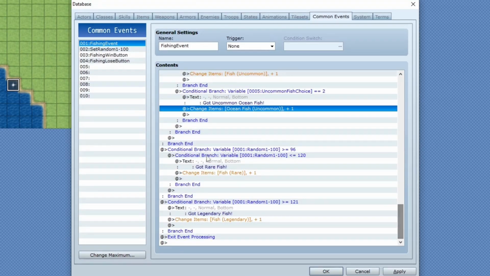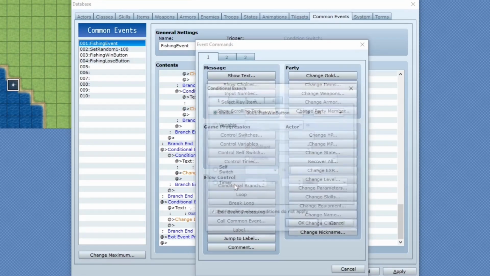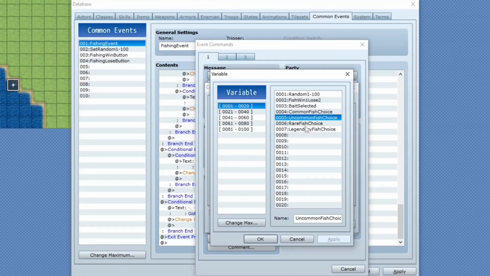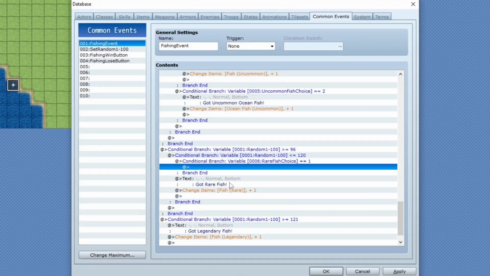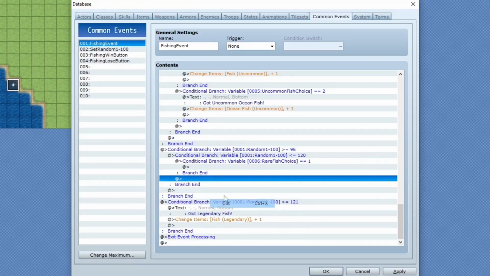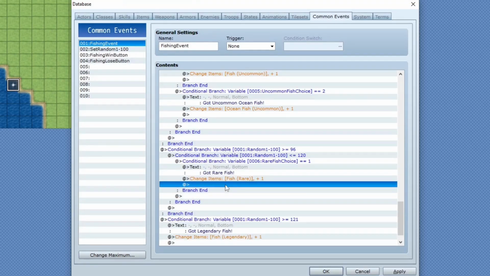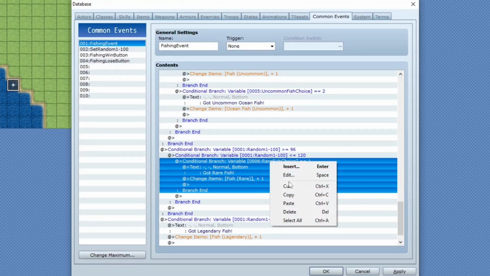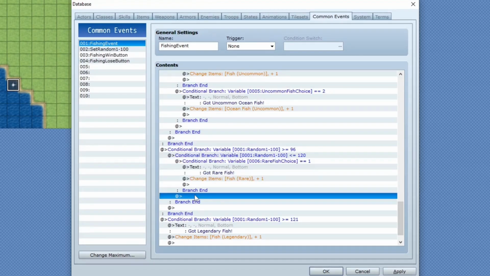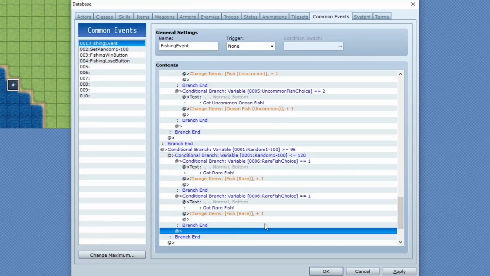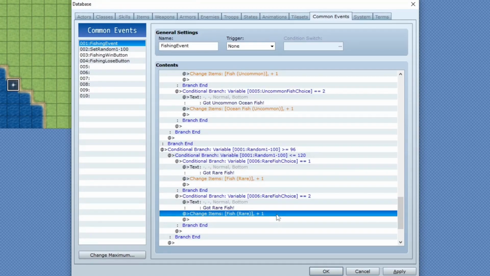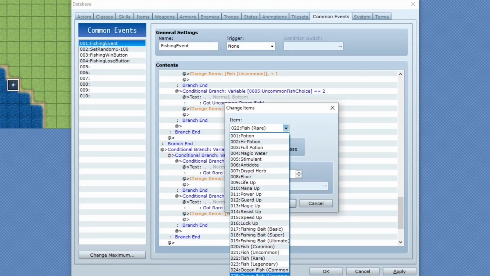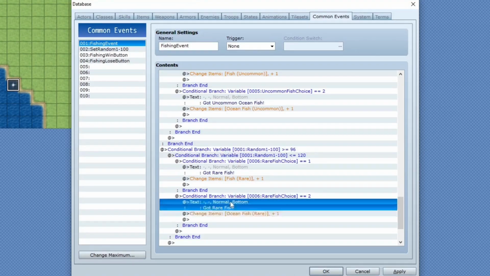Again, for the rare fish, at the text, we'll add a conditional branch, variable, rare fish choice, equal to 1. Do not have it checked. Cut and paste these 2 inside. Select the rare fish choice, copy, paste it right below itself. Change the number to 2 for ocean fish, and then change the item and text to ocean.